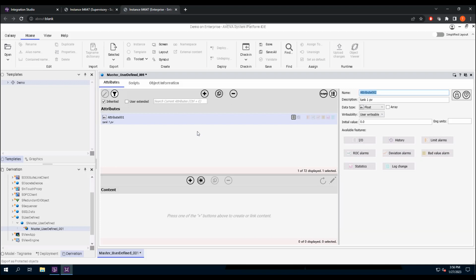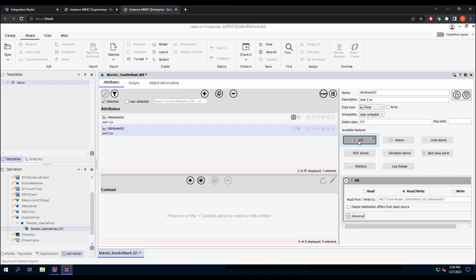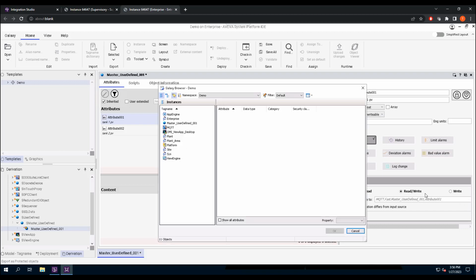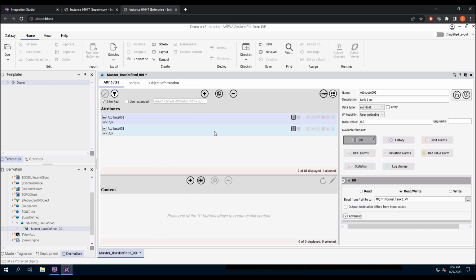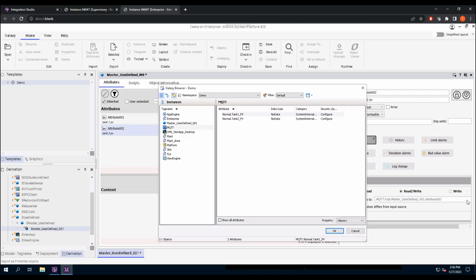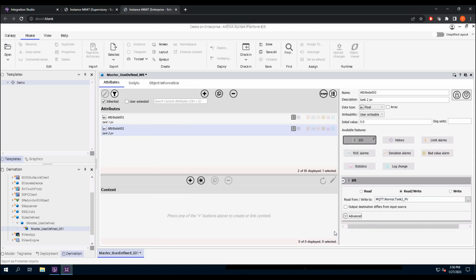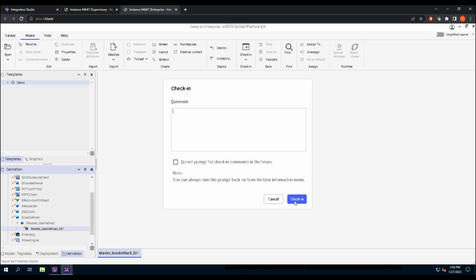And we can do the same thing, add a second attribute, and call it tank2 PV, again a float, and enable IO. So in each of them, we're going to browse the IO field and hit our MQTT device integration object and find our attribute. Click OK. And we can do the same thing for our second attribute. All right, so we've got our attributes properly referenced, and we can save and close and check in.